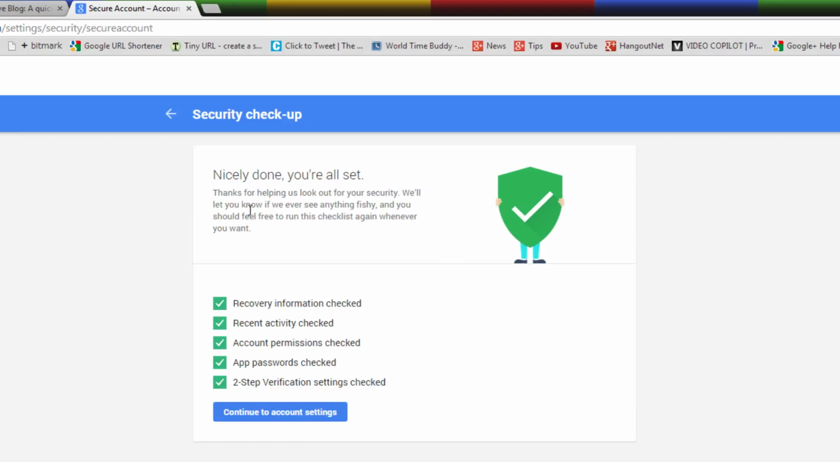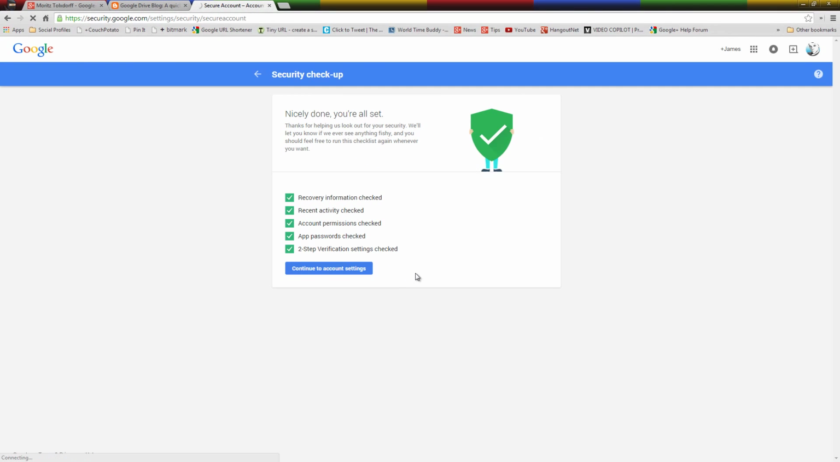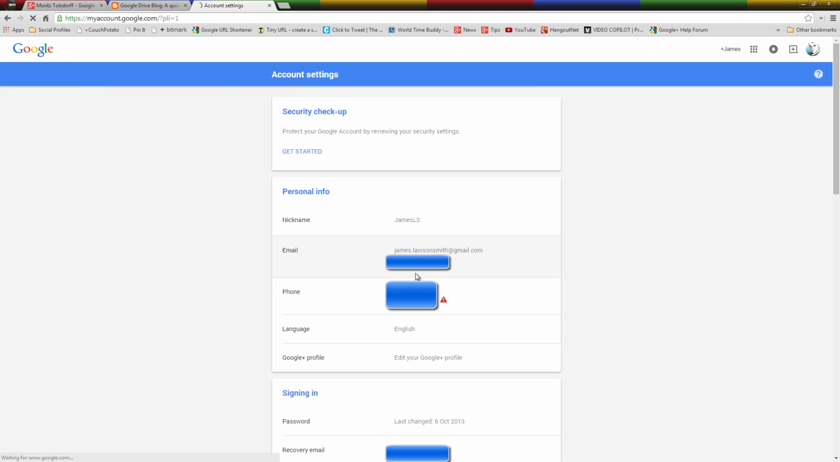So nicely done. You're all set. Thanks for helping us look out for your security. We'll let you know if we ever see anything fishy, and you should feel free to run this checkup again whenever you want. So everything on my account has a green tick, so I'm going to continue on to account settings. Let's see what this brings up. As I said, so far everything on my account looks okay.